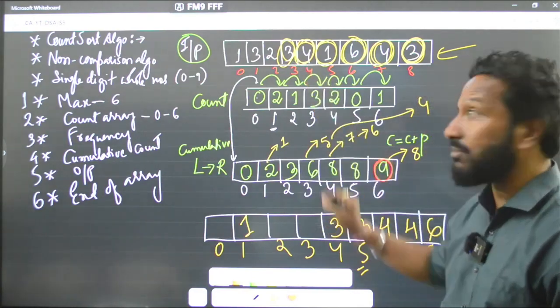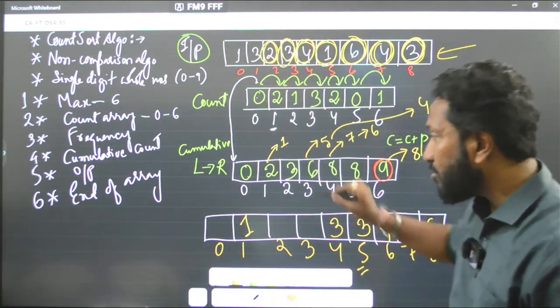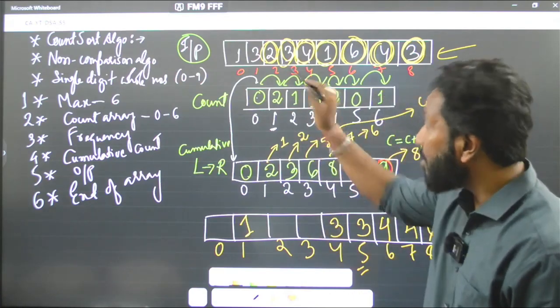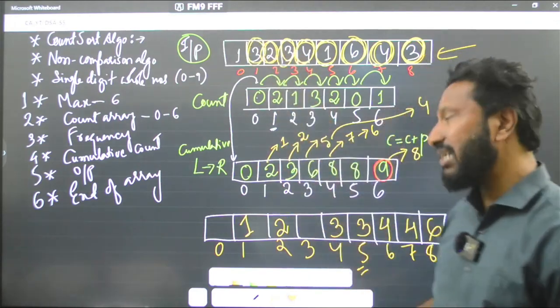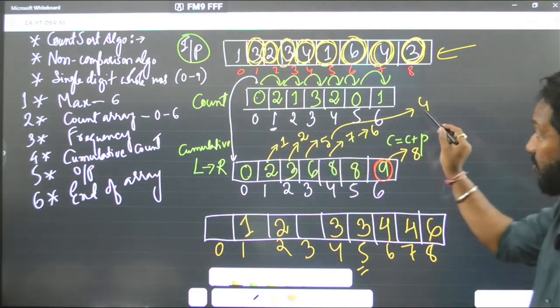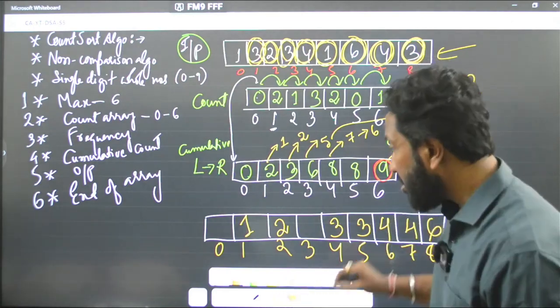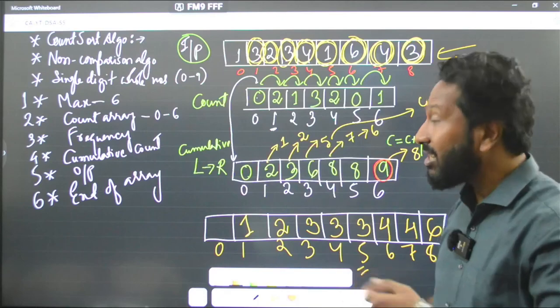Then comes 2. What is the total count of 2? It is 3. 3 minus 1, 2. At the second index, I will store 2. Then comes 3 again. Count: 5, 4, then this is 3. At the third index, what will you store? You will store this particular number 3. Only one element is left, right? Still let us do it.